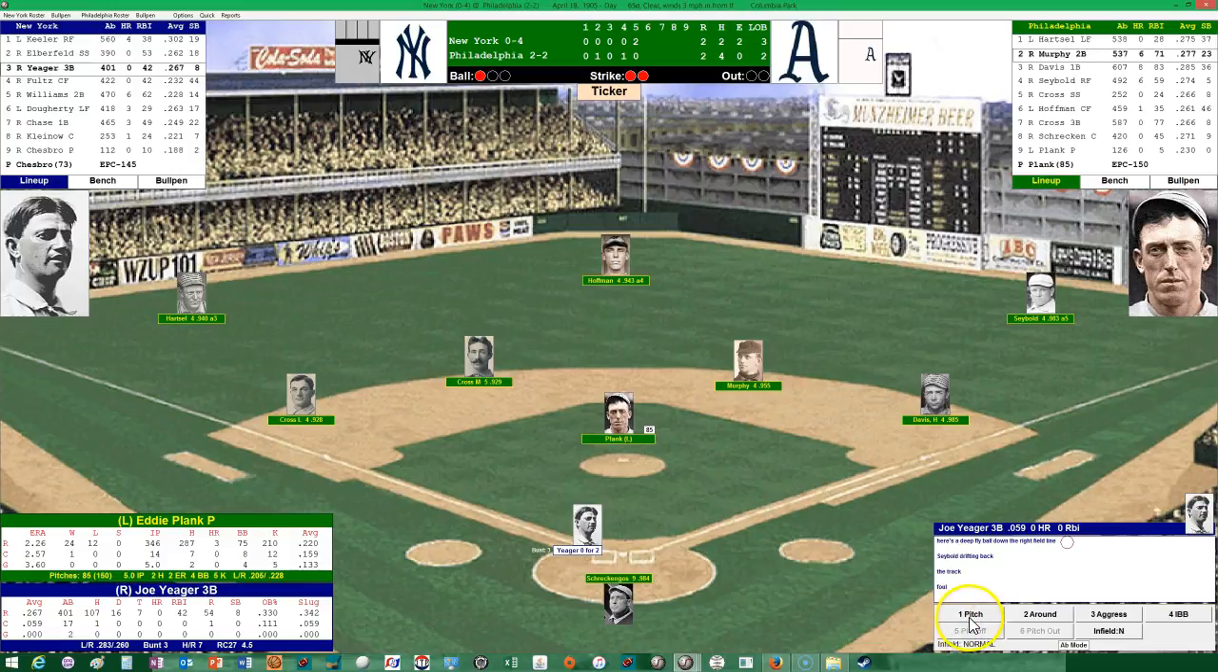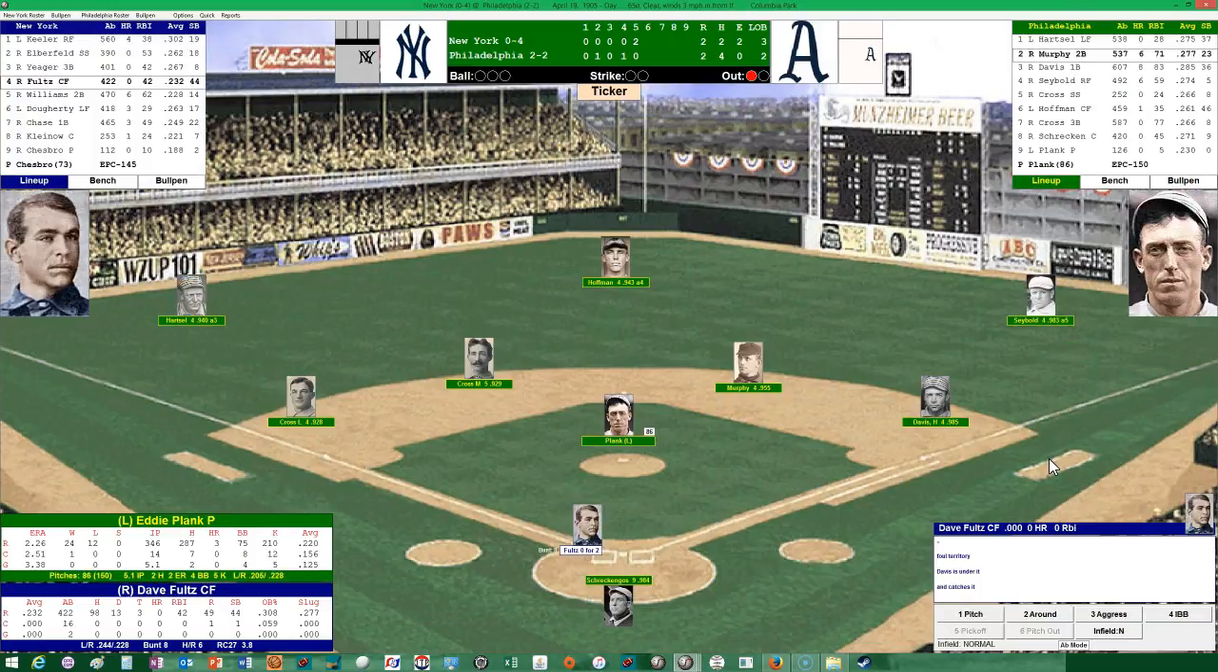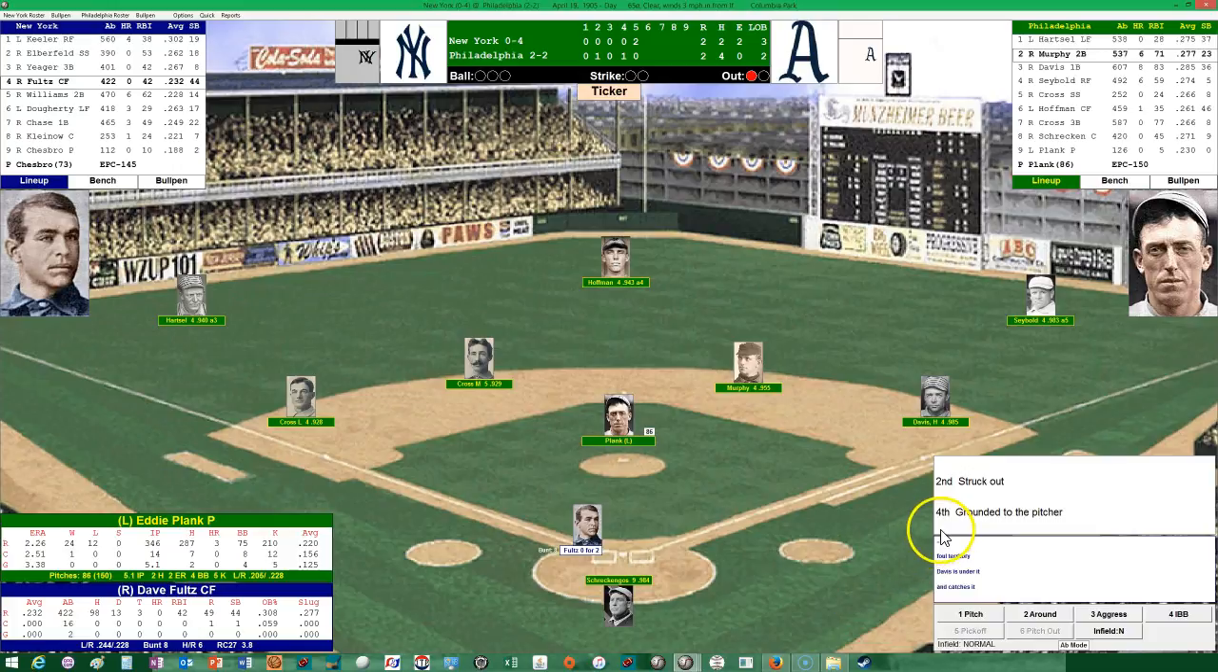Yeager up now. 0 for 2. He's going to pop it up. See if he can make the catch here. And Davis had to go a long way to catch that one, but he makes a fine catch. Alrighty, 1 down, and the center fielder Fultz is up now.